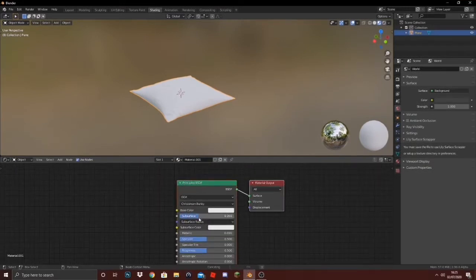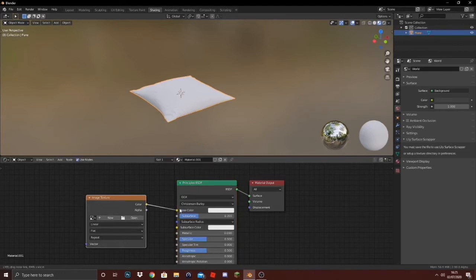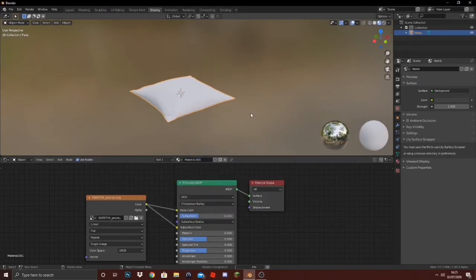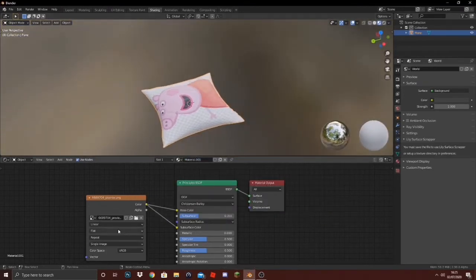In the shading workspace, add in an image texture node. Plug it into the base color and the subsurf color. Make sure your subsurf is turned up. Add in an image, preferably a square one.